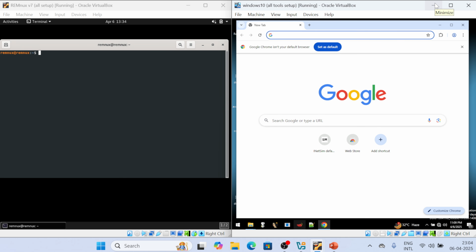One other tool available in REMnux is inetsim. Inetsim mimics the behavior of internet services so that the malware thinks it is communicating with the real internet, when in fact it is contained within a safe isolated web.